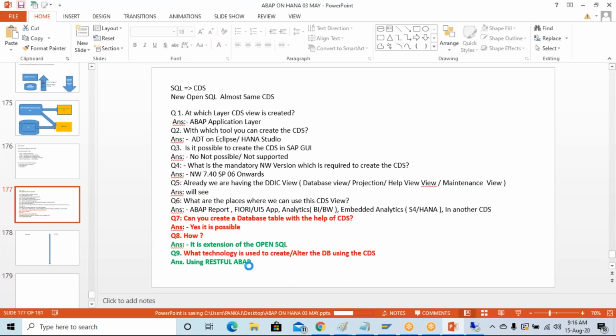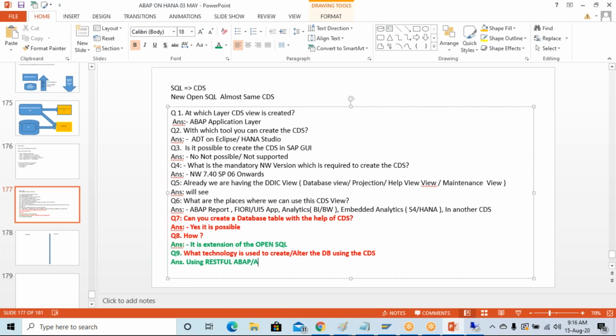With the help of RESTful ABAP or the ABAP on cloud concept, you can create the table. That is possible. You can create the table using the CDS. Directly you will not be able to do anything with the database, but with the help of CDS, you can do it using RESTful ABAP or ABAP on cloud.